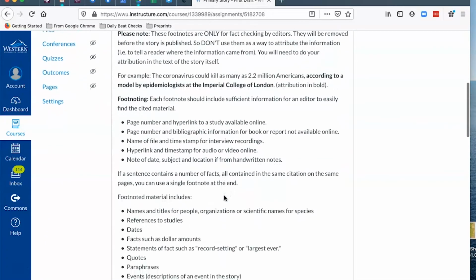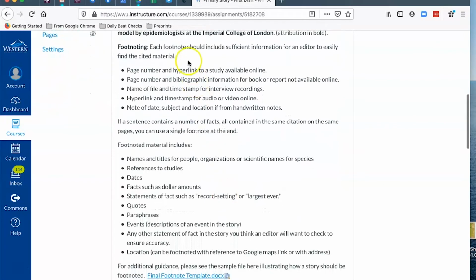So let's look down here, footnotes. So there's a basic description of what you should be footnoting here. I'm going to let you read this yourself on how you should be providing information. And then here's a list of the things that you should be footnoting.